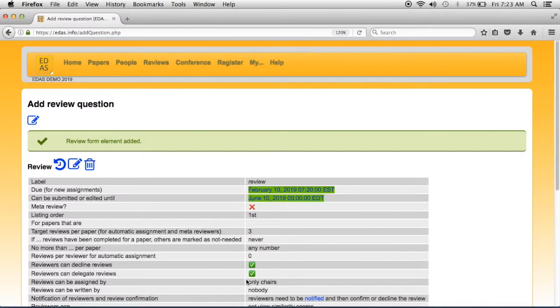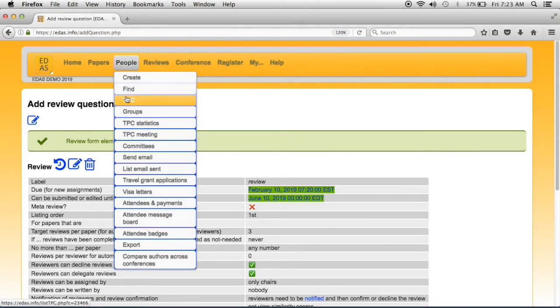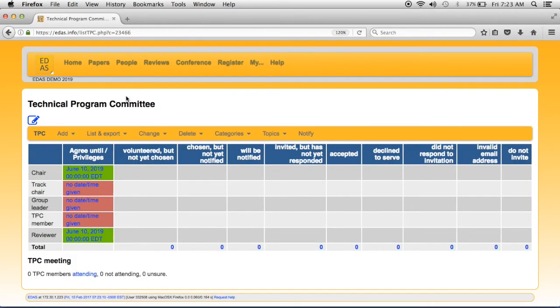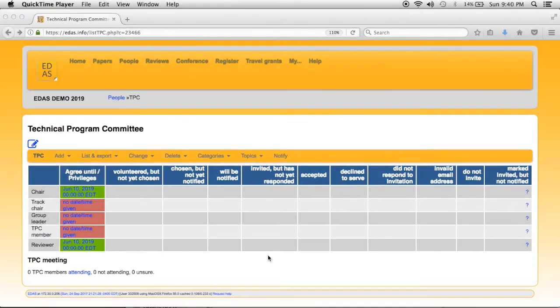The next step is to invite TPC members, Technical Program Committee members. You can go to People, TPC. You can either add them individually or in bulk, or you can import them from a spreadsheet, or inherit them from another conference. After you have added the TPC members, you need to send them invitation emails using the Notify menu on the People TPC page.